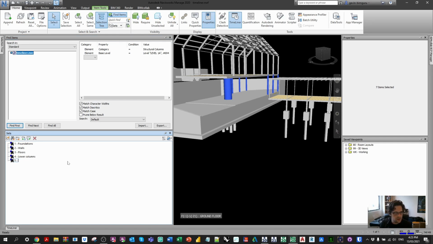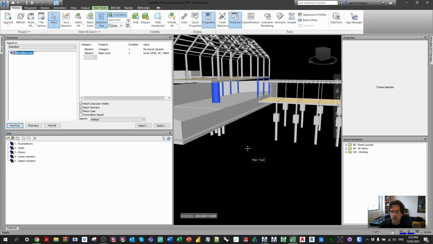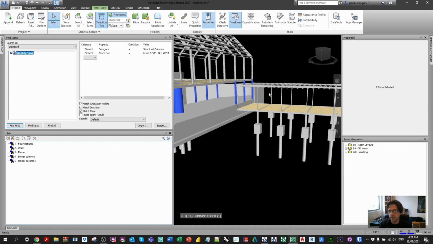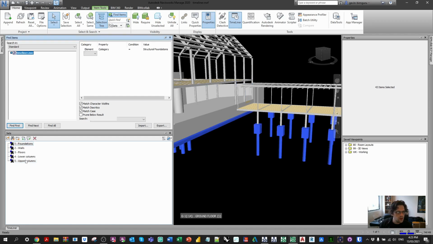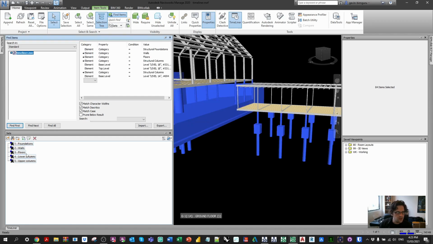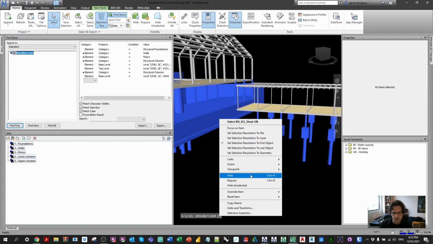The next thing we're going to do is a little bit more difficult. So now we're going to start collecting some elements through selection sets instead of search sets, because it's quite hard to pick up multiple elements on one set if they have lots of different properties and none of them happen to be in common. So I'm just going to select all of these elements by shift selecting all my sets so far and hiding them.